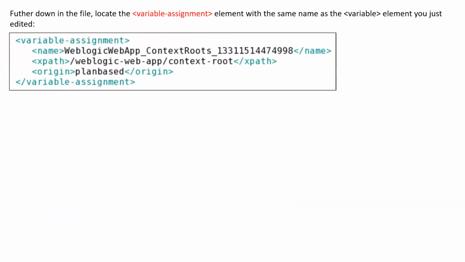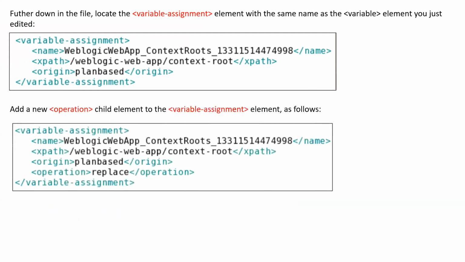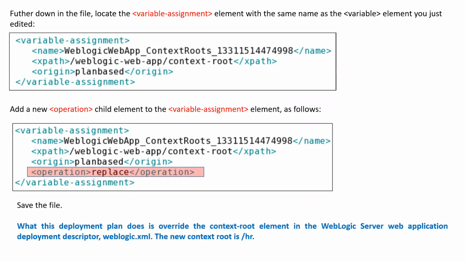And second, again, scroll down and look for the variable-assignment tag. Inside that you have to add a new tag that is called operation. What you are going to mention in the operation is replace. When you mention replace, it will override the context /hrapp, which is defined in my code, with the /hr, which I am defining in this particular plan file. Okay, so this is what you need to add. Now save the file. As I said, this will override the context which is defined in my code.